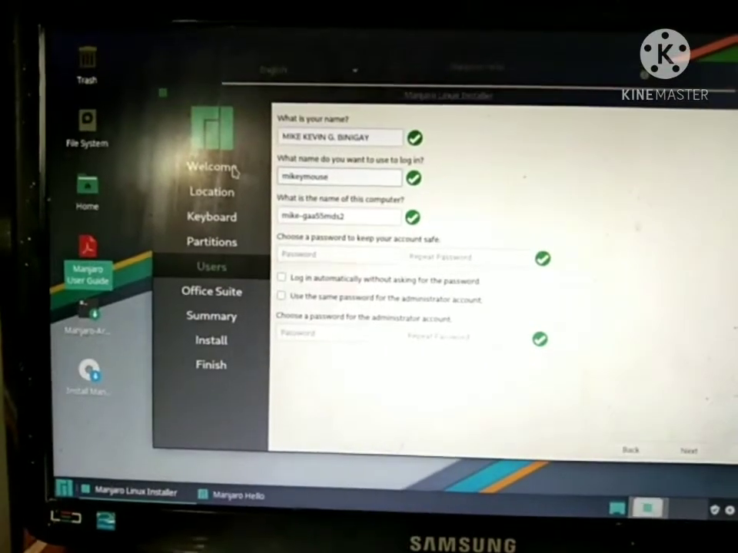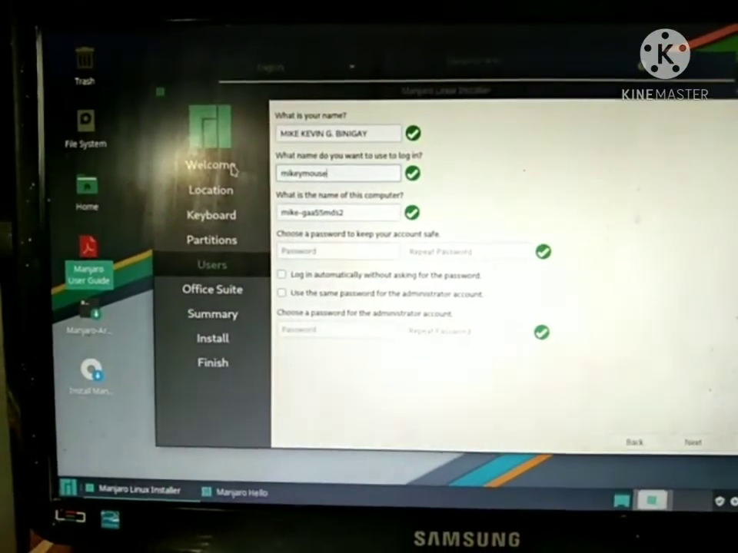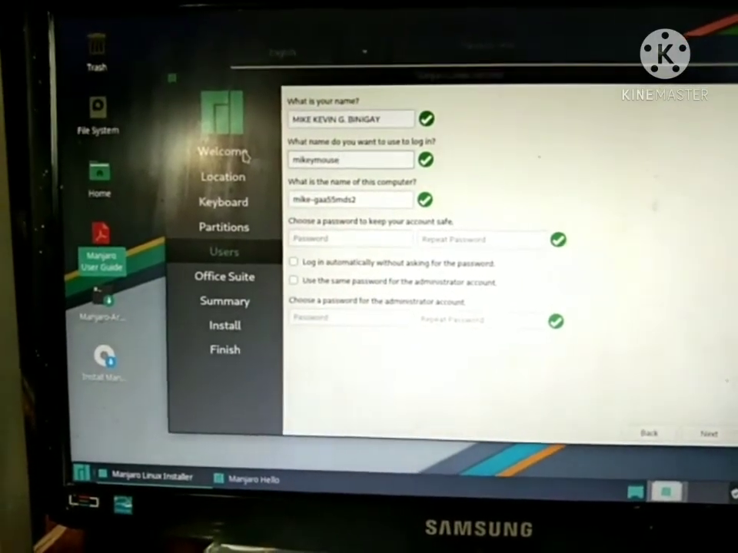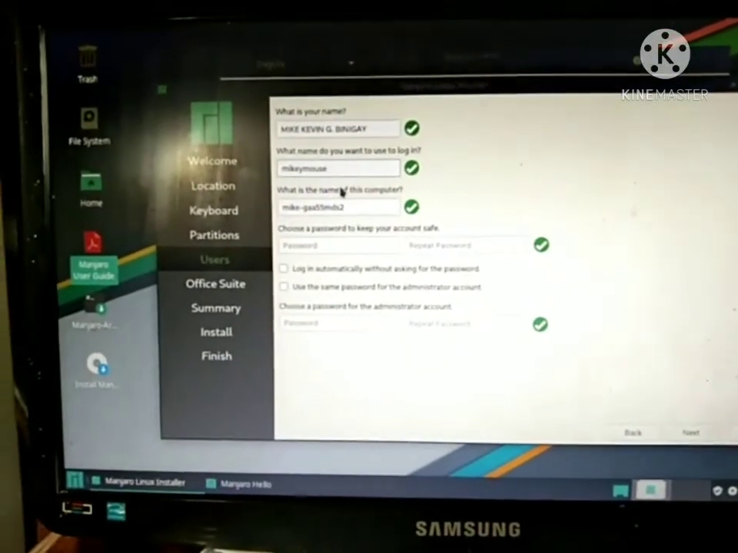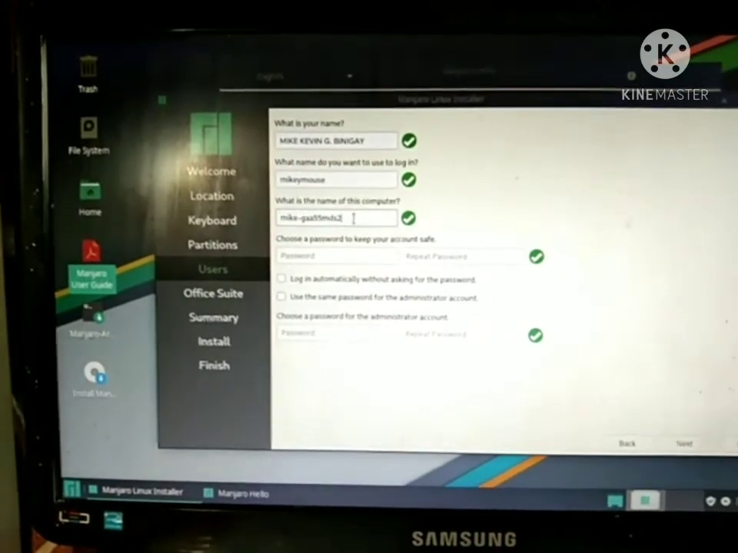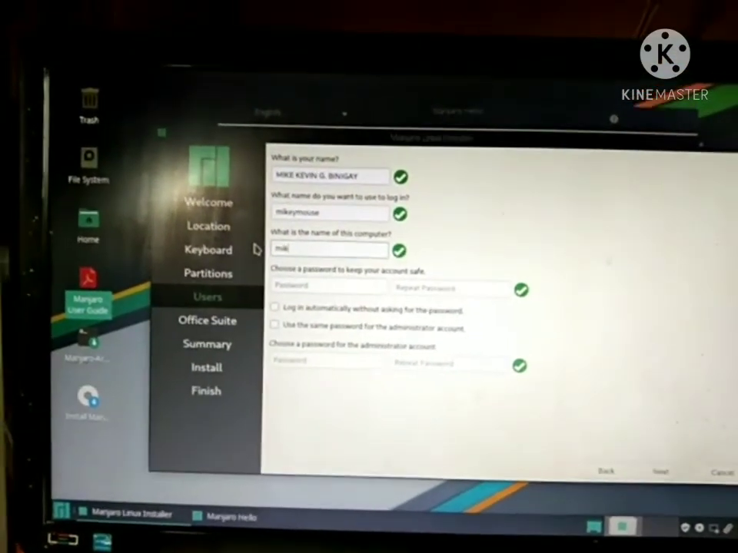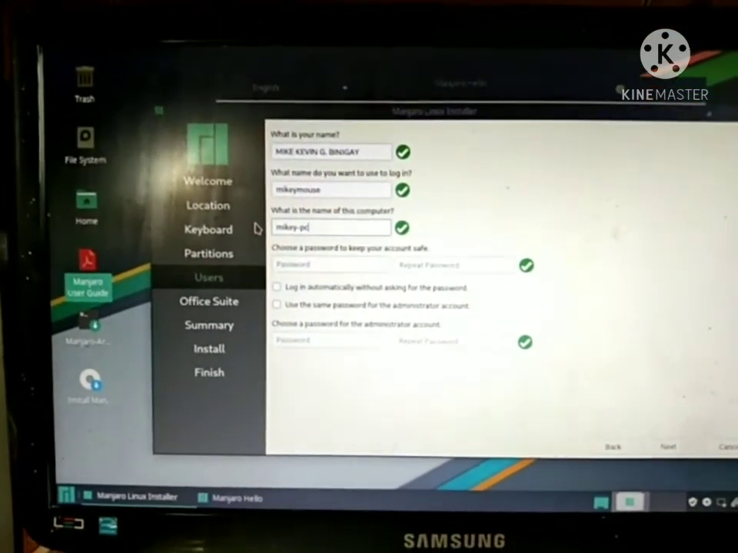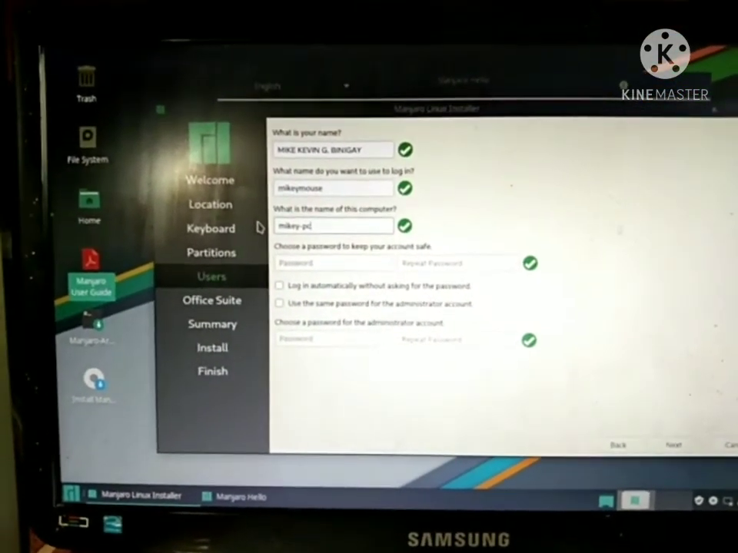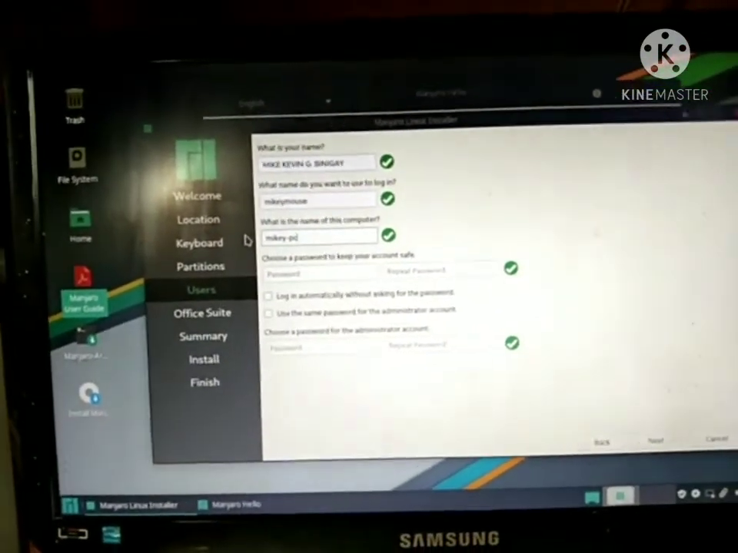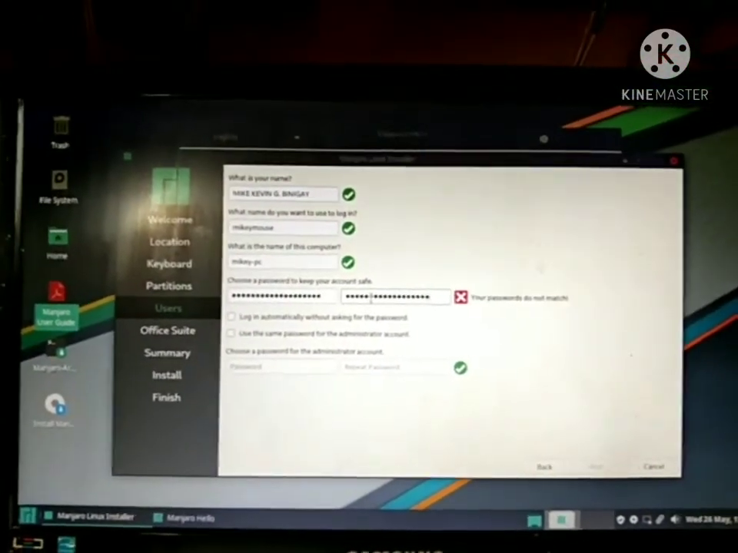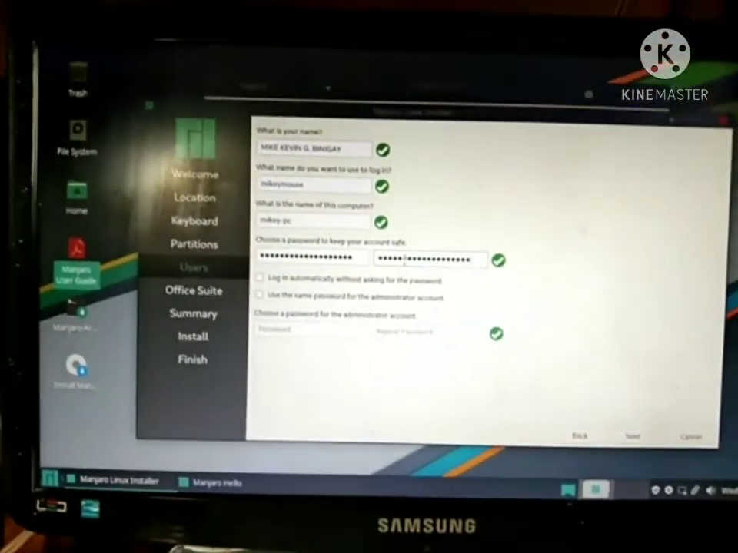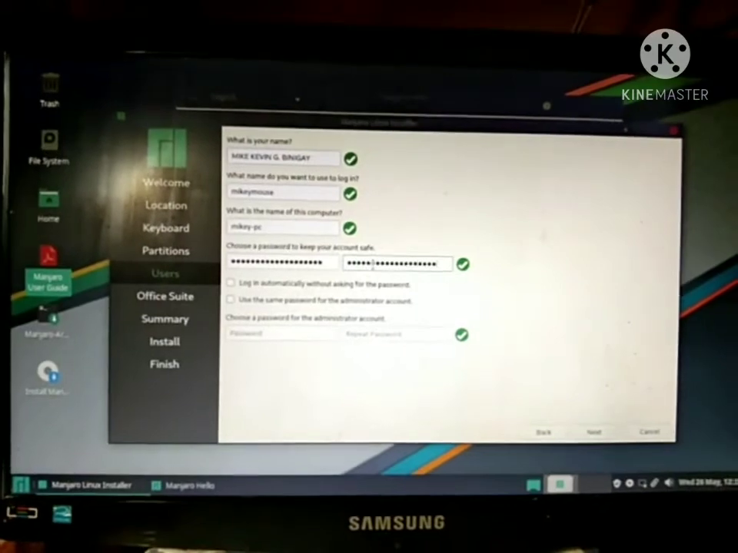Now, what is the name of this computer? The name of this computer is the name of your computer in your network. This is your unique name in your network. Let's say, right, this one, and choose a password to keep your account safe. So this is where you input your password. So we input our password correctly because it checks.